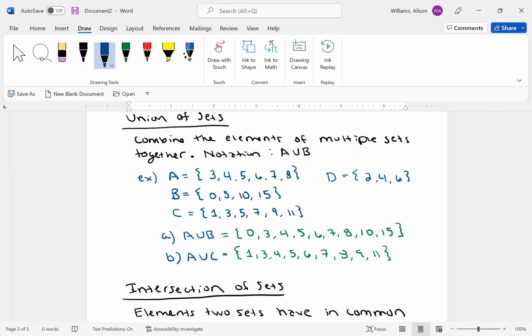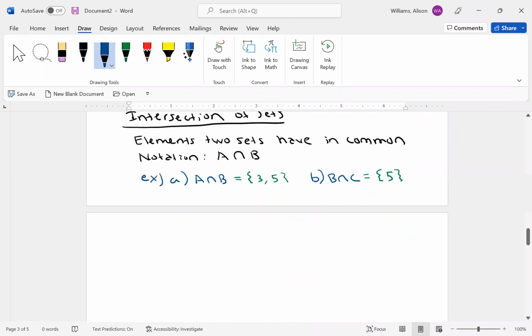Okay, so if I want to look at the intersection of C and D, they have nothing in common. So they would be the empty set. So here, let me come down here. I'll write that down. So C intersect D, that would be the empty set. They don't have anything in common. So that's where we could use the empty set.